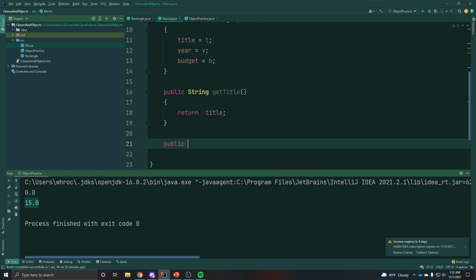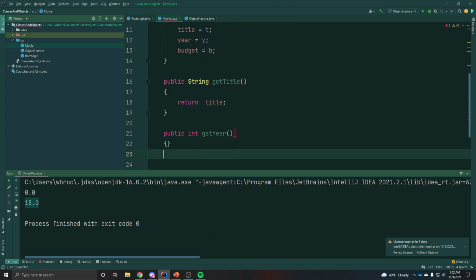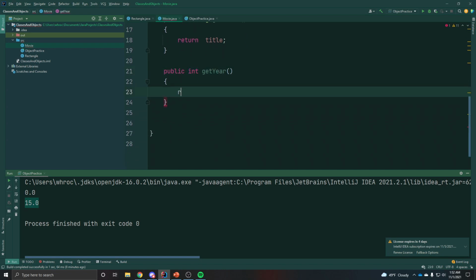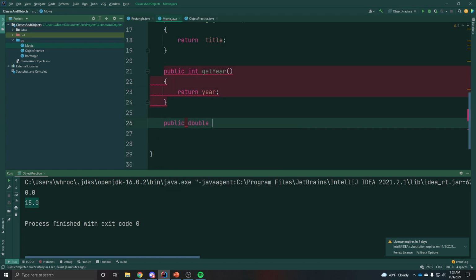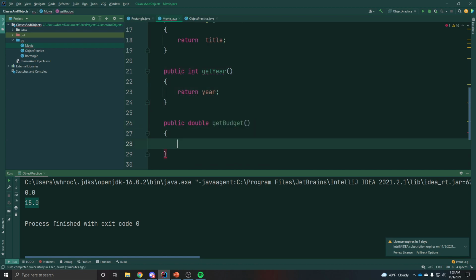I'll do the same thing for each of my other fields. So I had a year, and year was an int, so my return type for this method is also an int. Budget was a double, so my getter for budget needs to be a double. Okay.